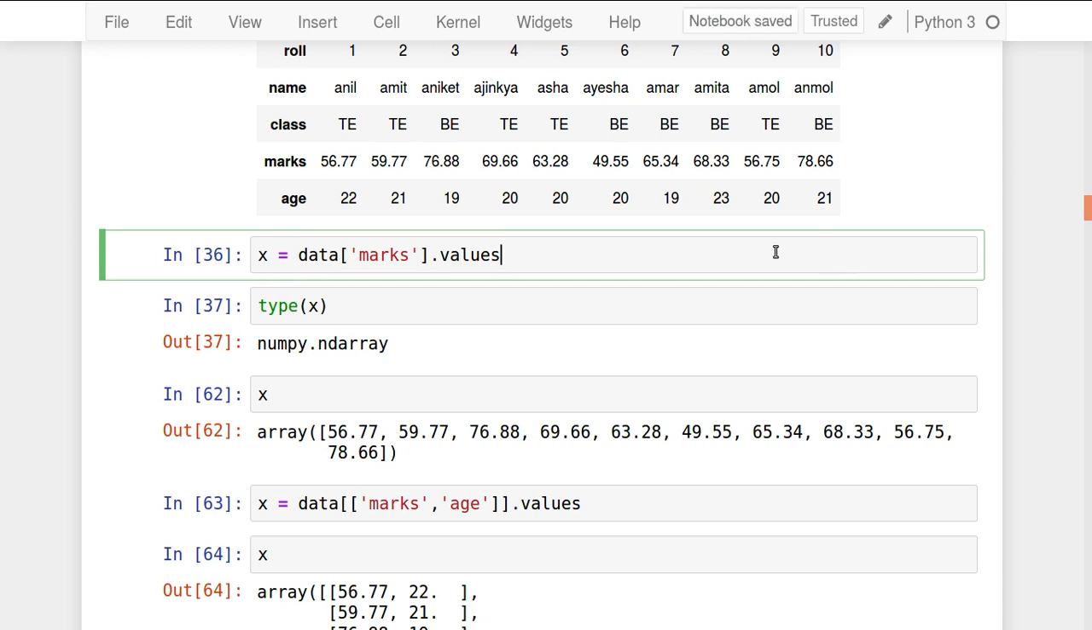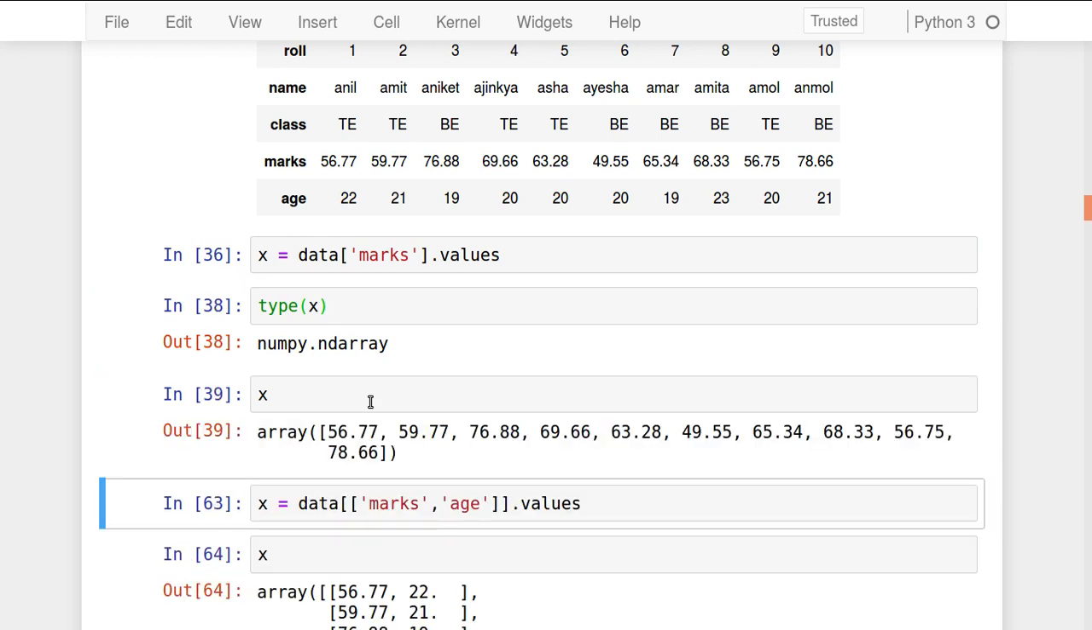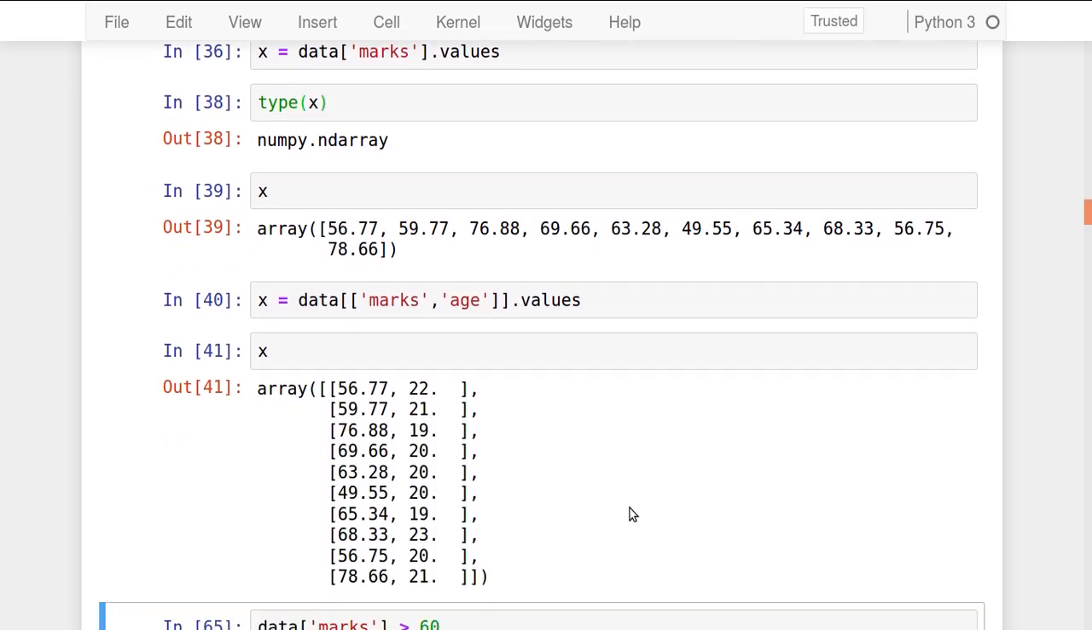So here I have written data of marks dot values, and if you see the type of X is array, it is an n-dimensional array. If you print that, it is in array format. See, this is the array that's created, and if I want to make two-dimensional arrays, it can be done by this method. See this.